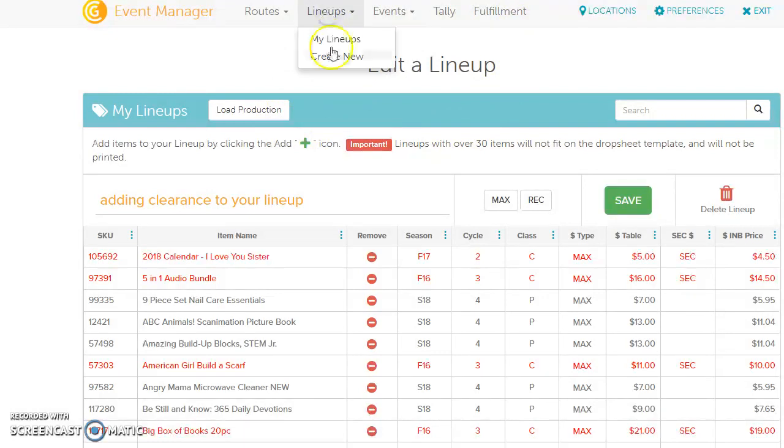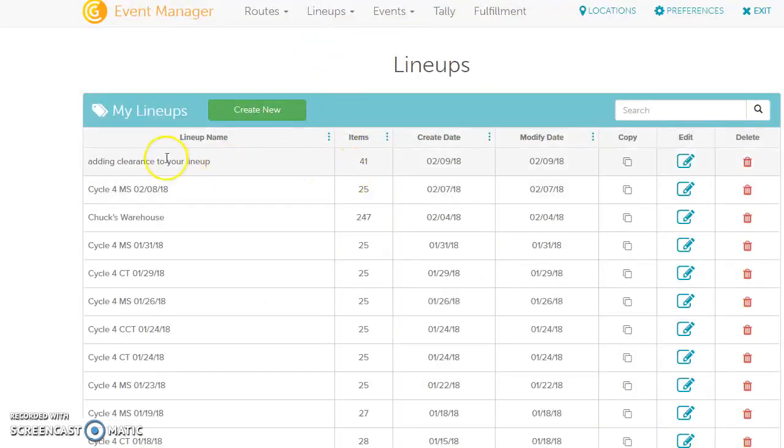So now when I go back to my lineups, now adding clearance to your lineup where it had 30 items, which those 30 again were on your display, there's an extra 11 items that are just available through the online site. So you don't have to have them there on display, but if somebody goes to your online site, they could see all your clearance items as well. So that is that. And then those are automatically there.